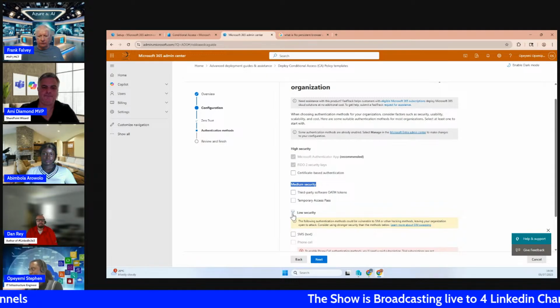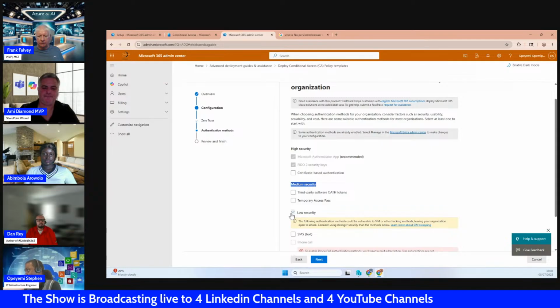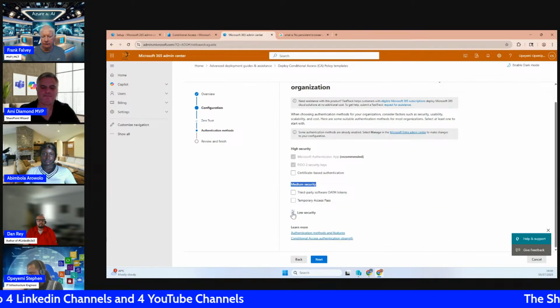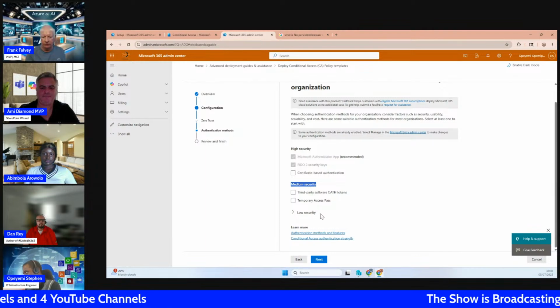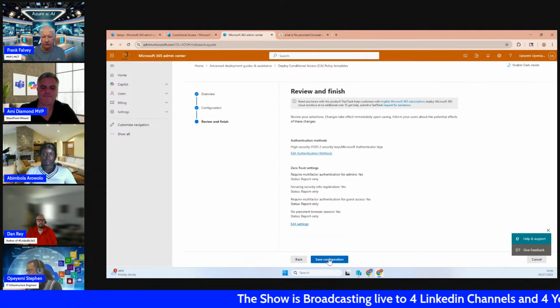You can see SMS. SMS is low security because there can be a man in the middle in such things. So most organizations don't set up SMS or phone call. That's why it's categorized as low security. And then here, I'll just click on next.